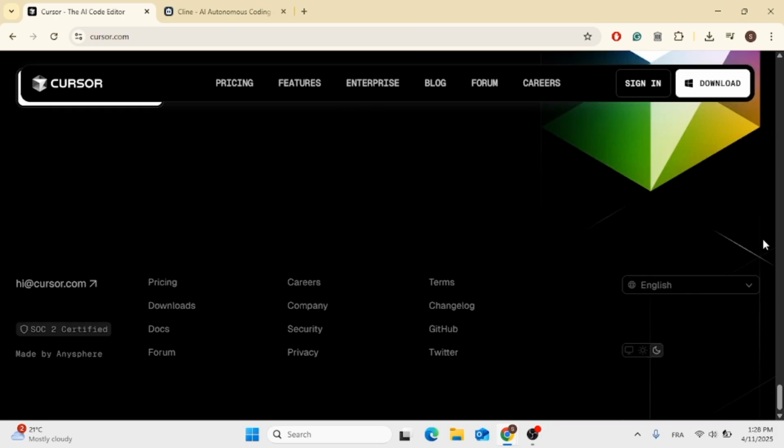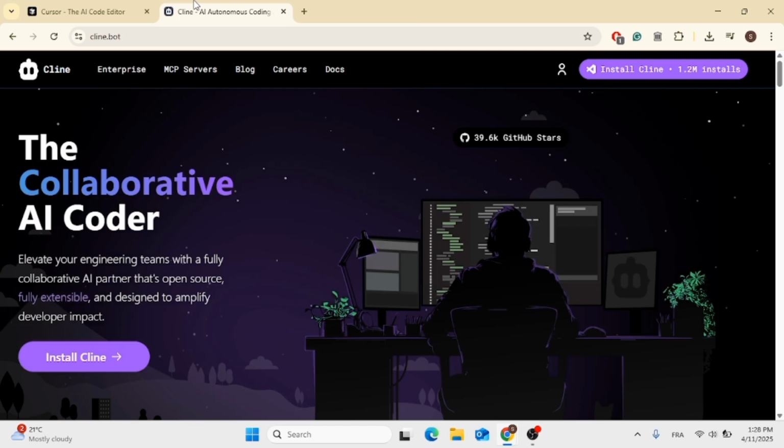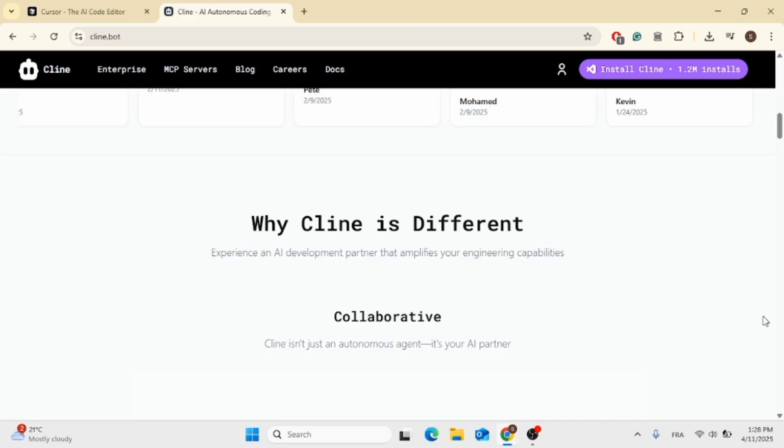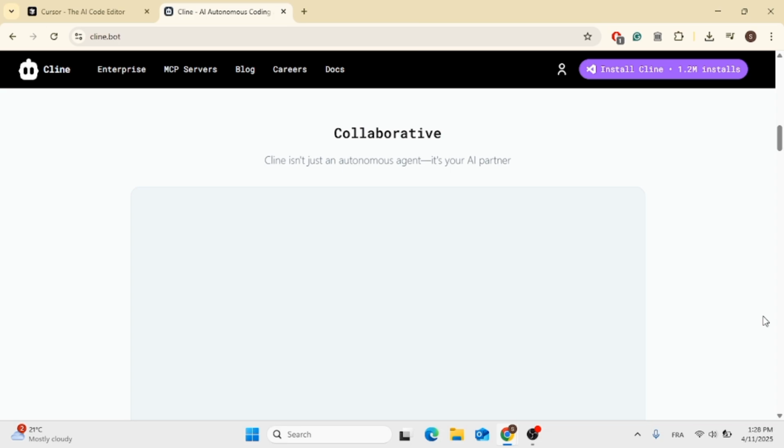Now, if we go ahead and take a look at Cline, Cline is a rising star focused on natural language coding. Think of it like ChatGPT for developers, but built into your terminal and Git workflow.